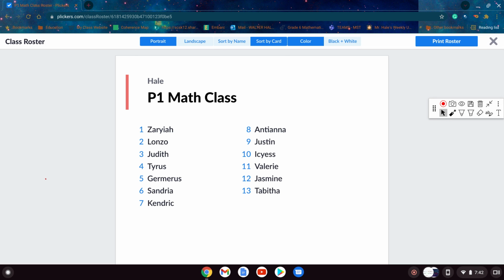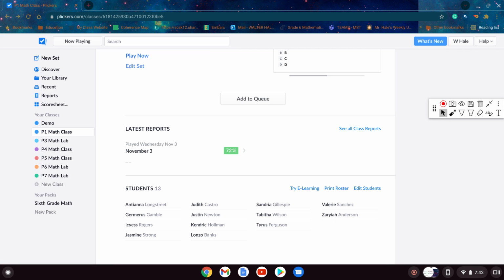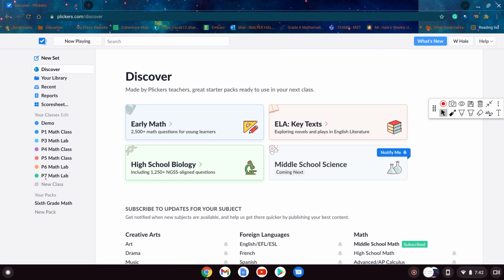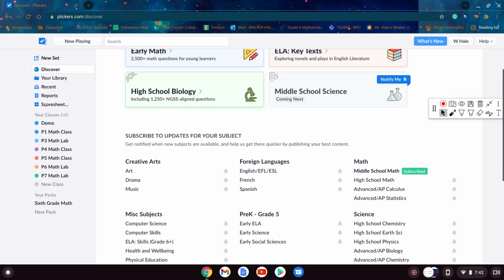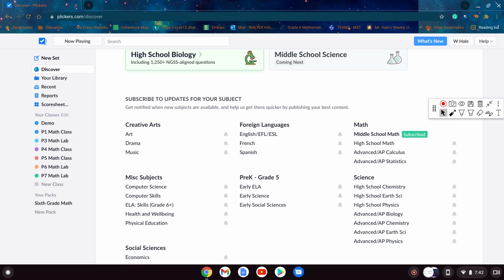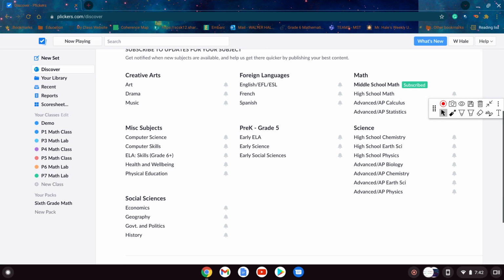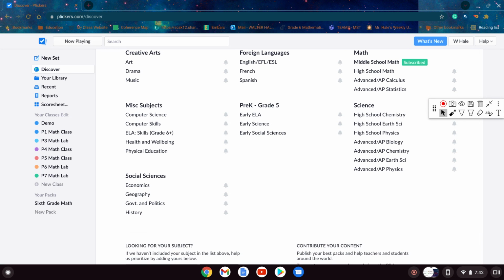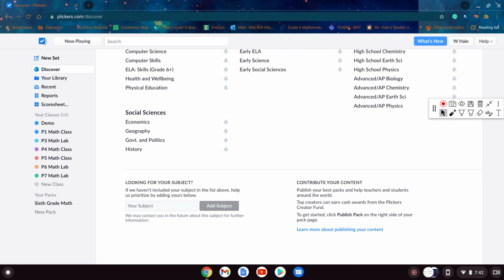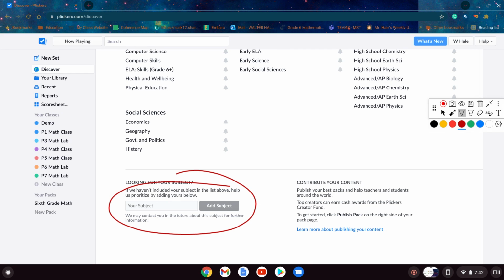Some of the other things you can do with this, you can go to Discover, and you can subscribe to certain classes. Like I've subscribed to middle school math since I'm teaching 6th grade. You can subscribe to your social sciences, your sciences. If you don't see your class here, you can go to the bottom and actually search your subject. So you can find where your classes are at. Your search subject button is down here at the bottom. So don't ever assume that just because you don't see it up here, it doesn't exist. That's not true.